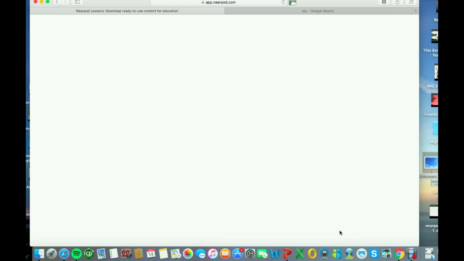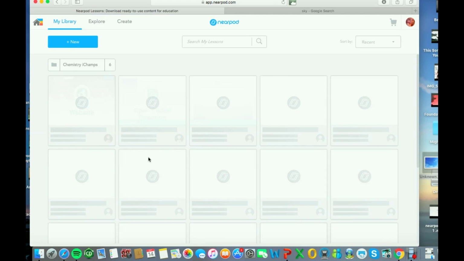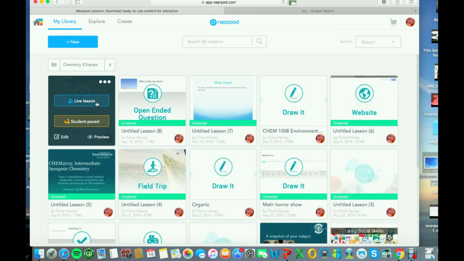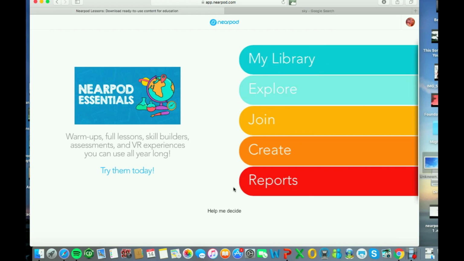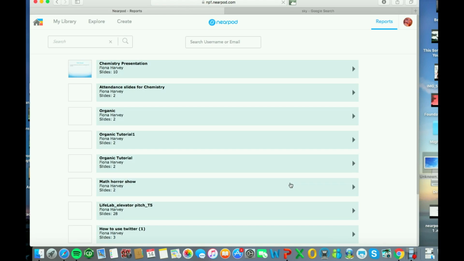So the reports are generated every time you run a lesson in Nearpod. To access these, we'll just go to the home screen by clicking in the top left corner and the bottom selection of reports. So it'll have the reports from every time a lesson has been run in Nearpod.